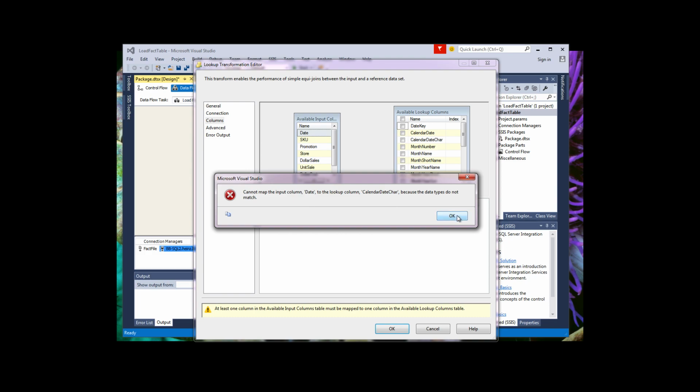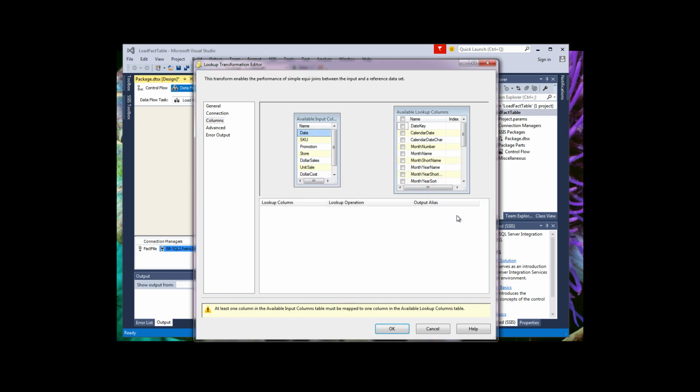type do not match. So to check the data type, what we need to do is just hold over on the columns. As you can see here, for the date the type is the DT_STR, and for the calendar date chart is the DT_WSTR. So what we need to do is to reconfigure the input columns. As you can see here, for the input column is from our flat file, right? And for this lookup columns is from our dim dimension table.